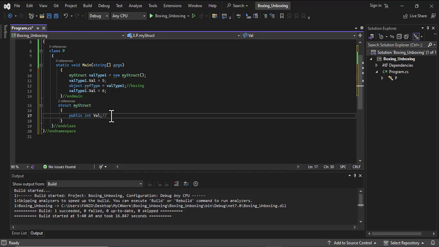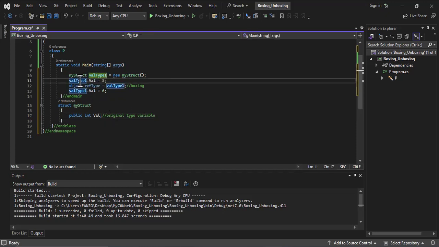This is the original type variable. All right, very, very important that we understand that. Highly and highly important. And when I hover over here, I want you to see something. Val type 1 is pointed there, here, here, and there.